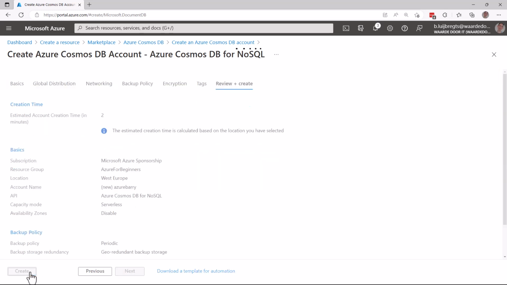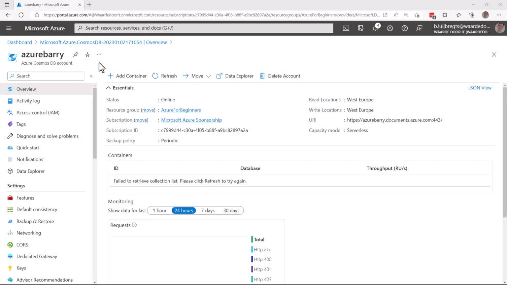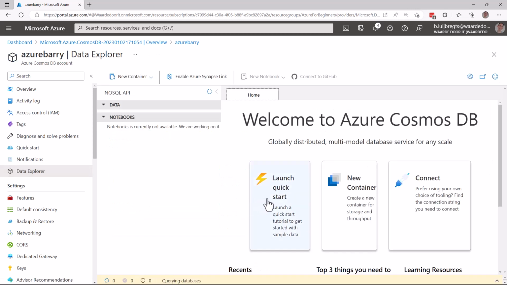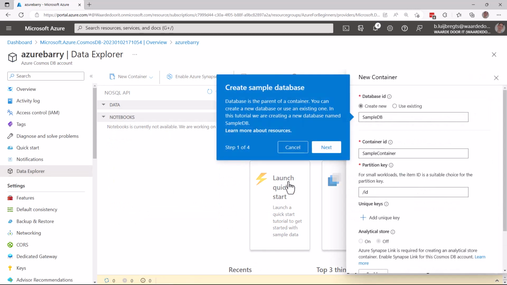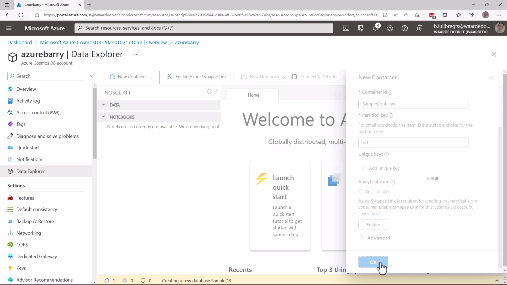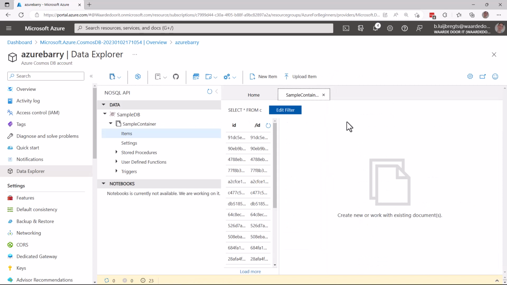This can take several minutes. Here it is, the Azure Cosmos DB. Let's go to the Data Explorer. As this one is empty, we'll use this quick start. This creates a sample database with a container in it and some data. Let's see what happens. That's it, it's done.